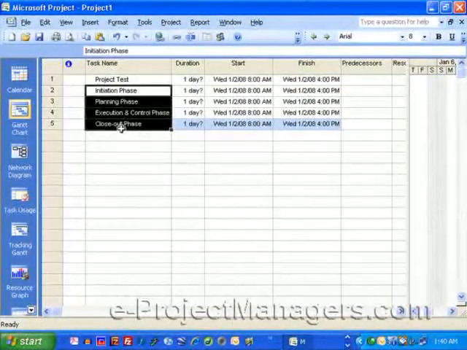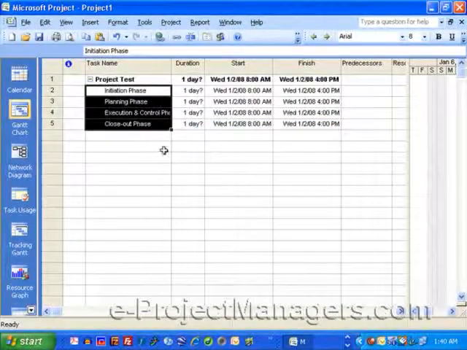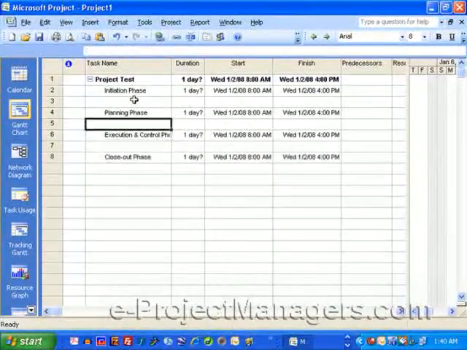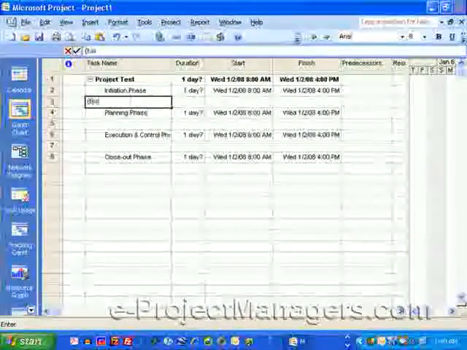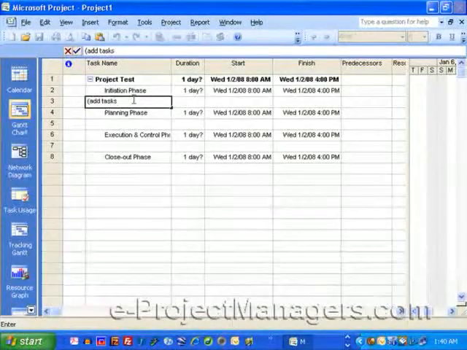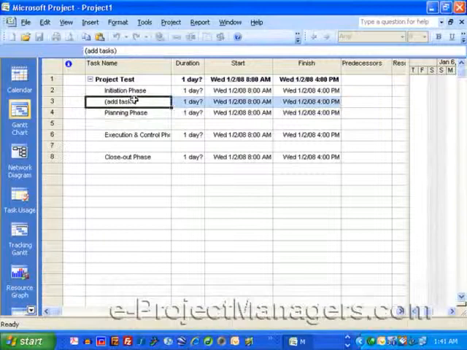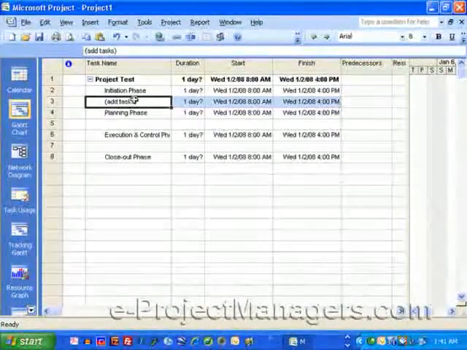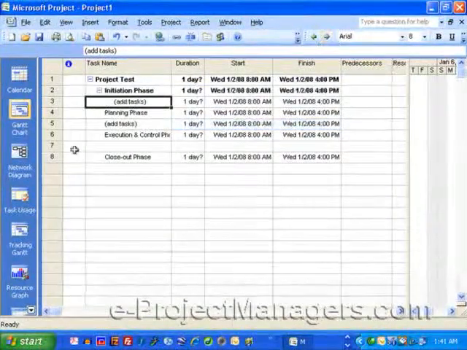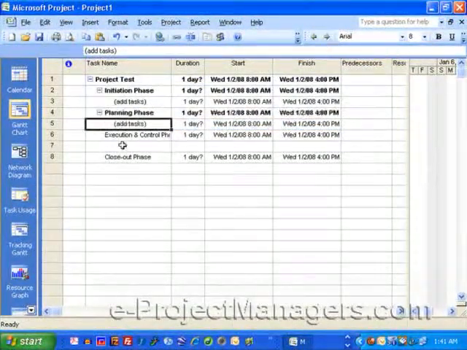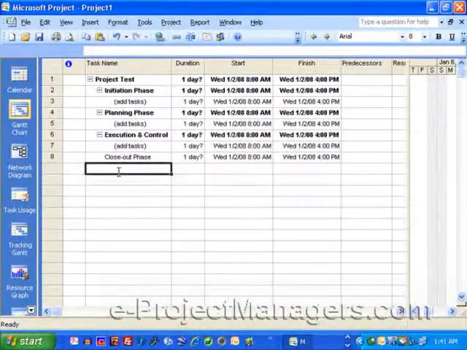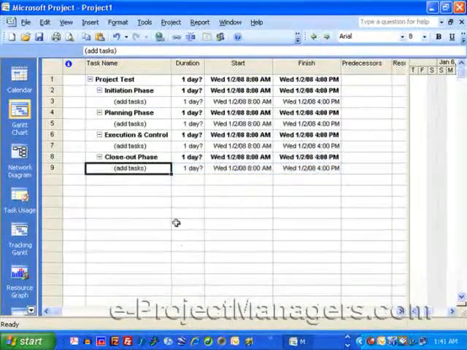Now all of these phases I'm going to indent under the project name, and of course within each phase there'll be various tasks that you'll set up, and just for our test purposes I'm just going to write the word add tasks, and I'm going to hit Control Insert and then Shift Insert to paste that in there. I'm going to indent that, Shift Insert here, indent that, Shift Insert here, indent that.